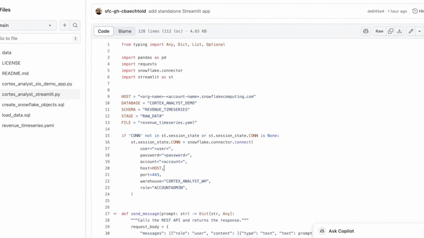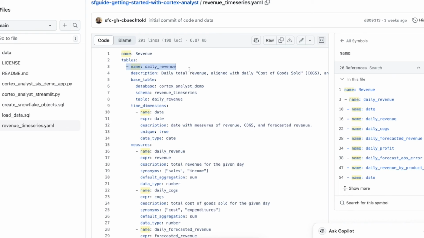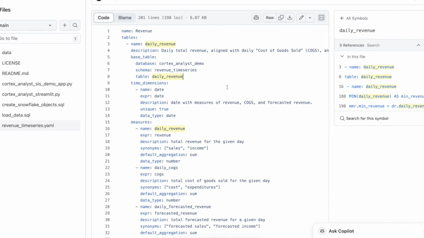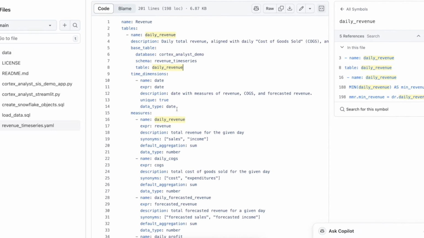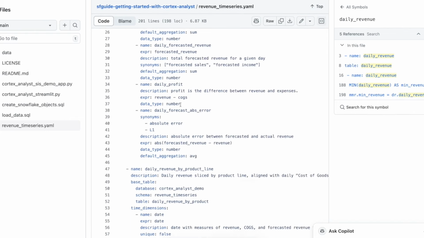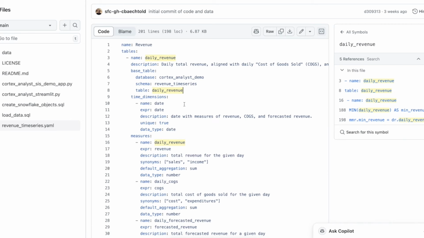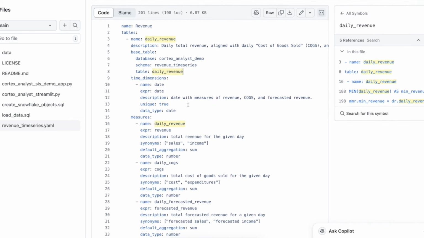So in the case of this particular YAML file, let me pull that back up. You'll see that we have different sections for different tables. We have our daily revenue, we have a description, and we have information about the base table for that particular table. And then we basically have what are called dimensions and measures. Dimensions are fields in the data, essentially, and measures are quantifiable columns that are relevant to the particular business application that we're looking at.